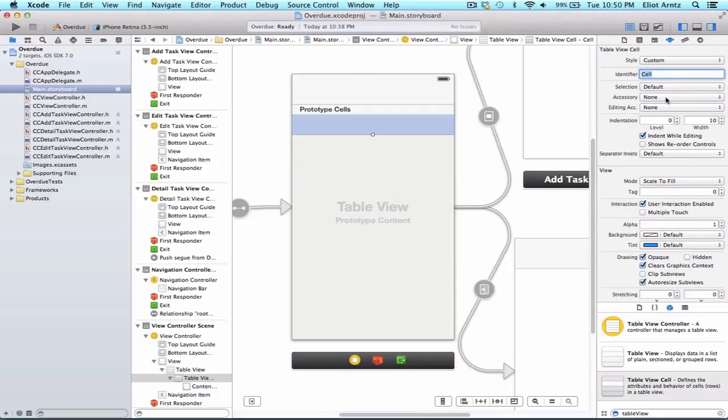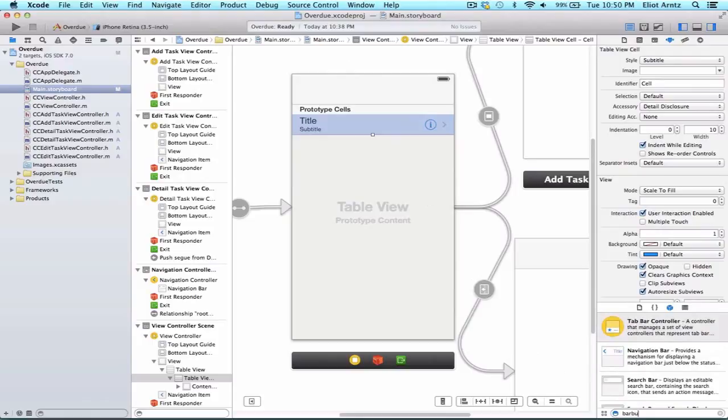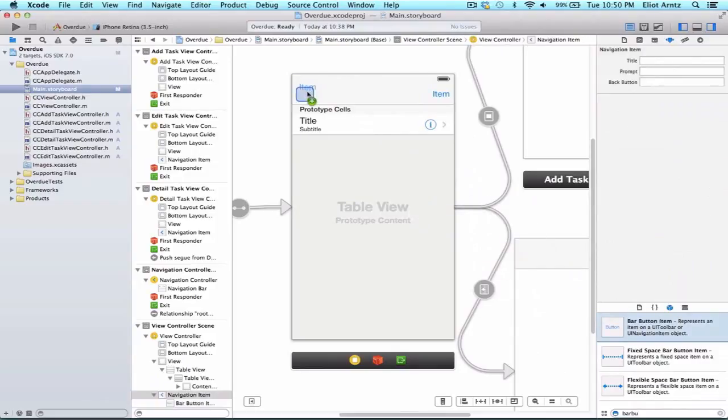I'm also going to add an accessory, so I'm going to add a detail disclosure button, and I'm also going to change the style from custom to subtitle, so we can display a little bit more information on this table view cell. So great, we also need two additional bar button items on our navigation bar here. So let's go ahead and type in bar button item, and I'm going to drag two in, one on the right and one on the left.